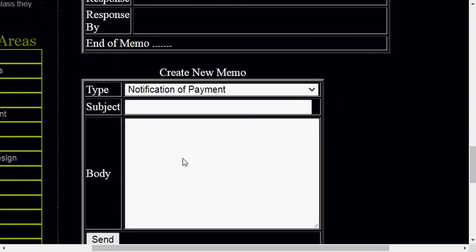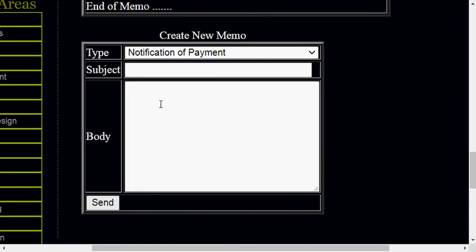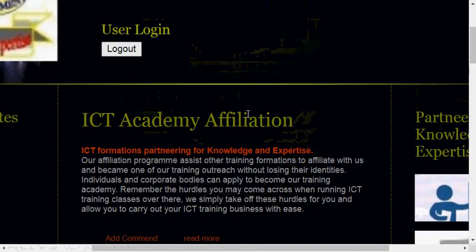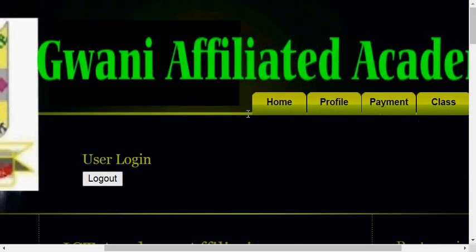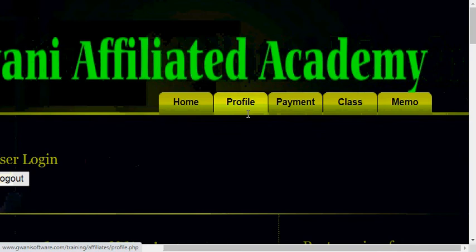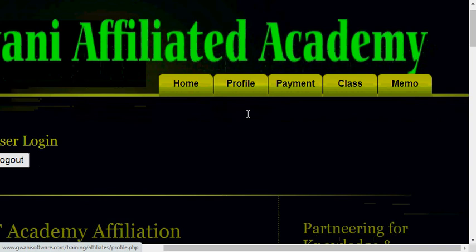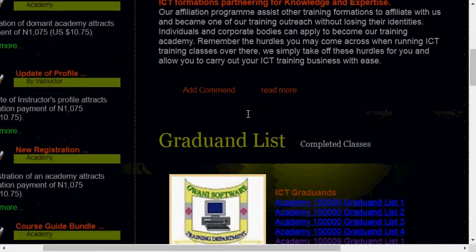And then down here you can create a new additional memo if the need for you to create another memo arises. So this memo is very important. It's where you are going to always check to see for what you sent to us whether it has been responded to or not. And after responding through your memo here, you will still receive a copy in your email account when you open your email account.